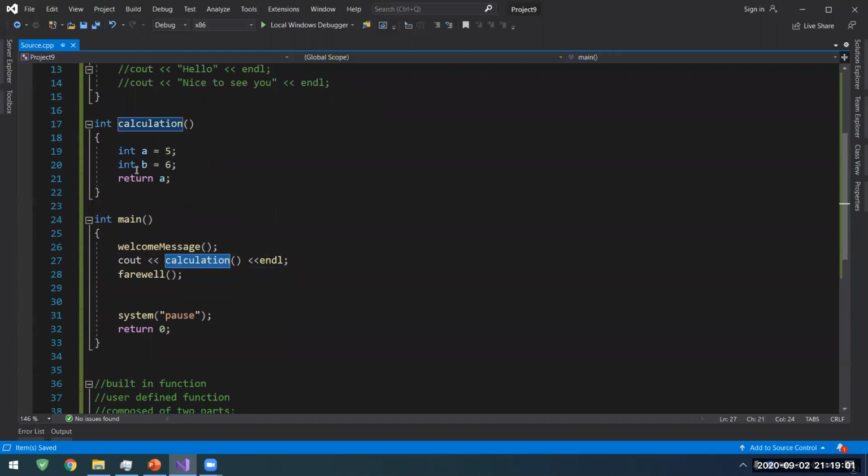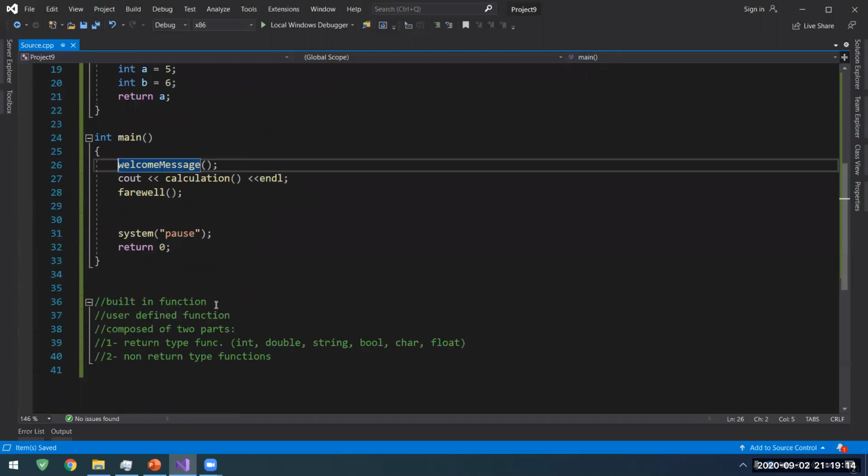We said return type functions should be inside the cout, and non-return type shouldn't be written inside a cout. It should be written separately. And we talked about built-in functions like to lower, to upper, and these were everything.